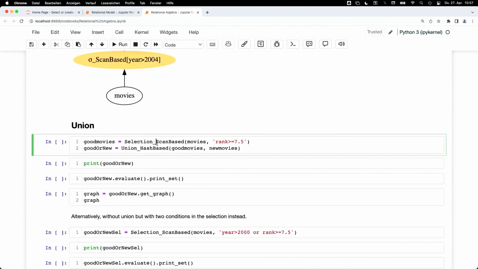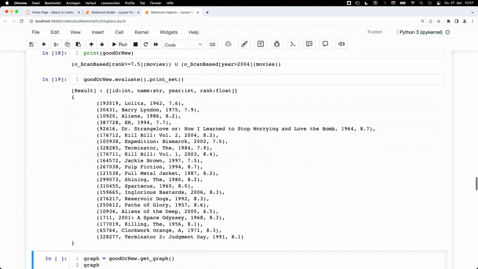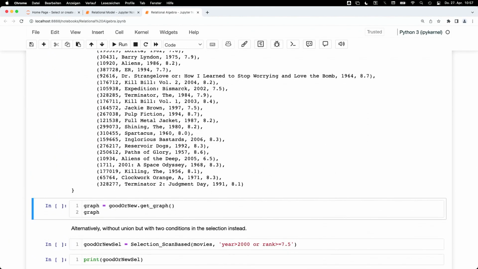Union, that's another operator we had. We can specify it using the same signature. So again, input relation, condition, and that's the selection we had from above. But now you do a union on two inputs, the good movies and the new movies. The example is also on the slide. Yeah, and then you basically get those results.